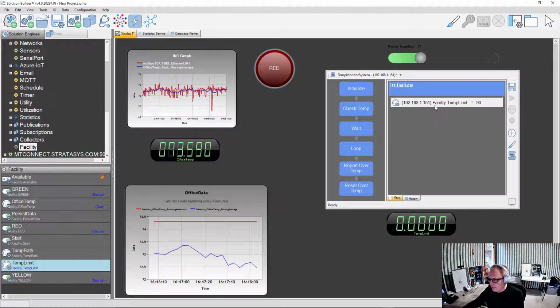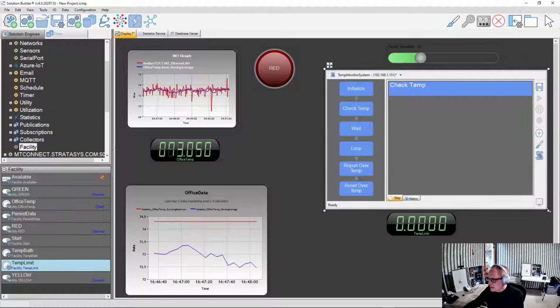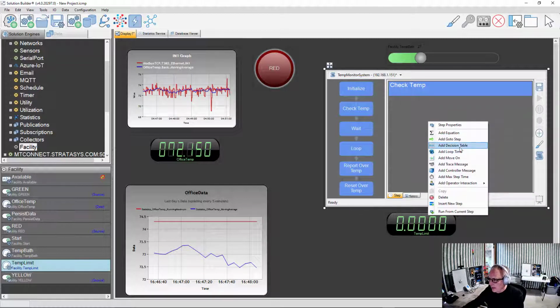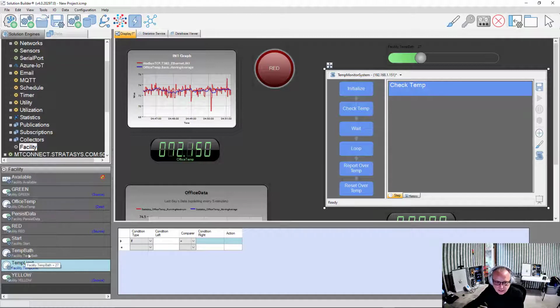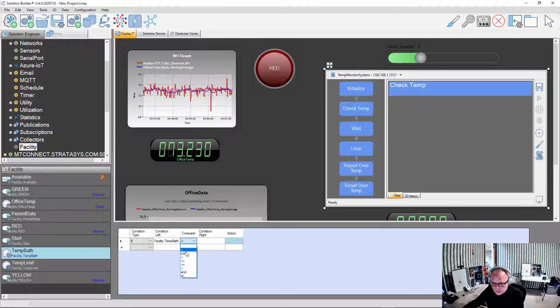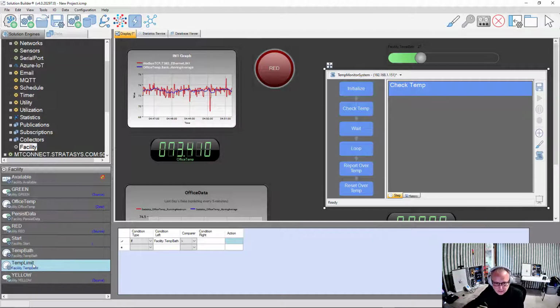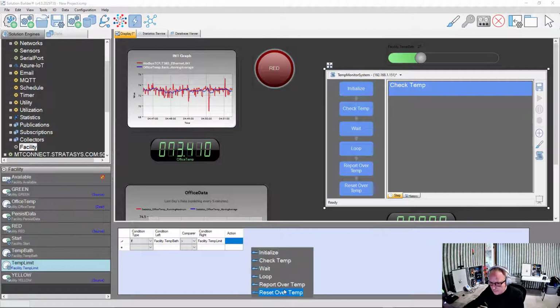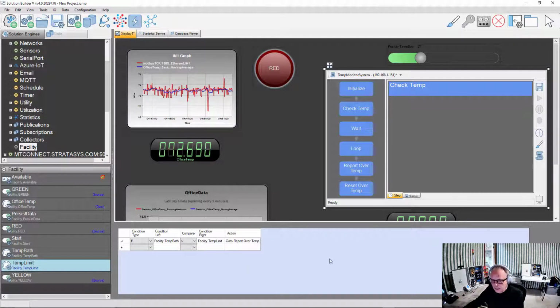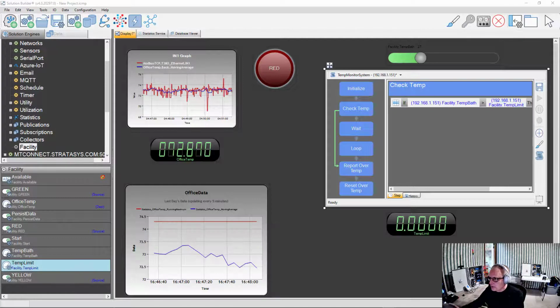We could pull that from a database or any history that we'd like, but it's recorded here in the rule, which is great. Now we're going to do the most complicated thing we can do, which is to put in a simple decision table. So we're going to add a decision table, and in it, we're going to say if the temperature bath is greater than our temperature limit, then we're going to go to step, report over temperature. That's it. Save it. That's the most complicated thing you're going to do.